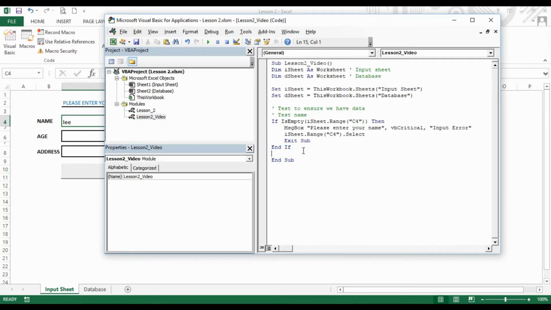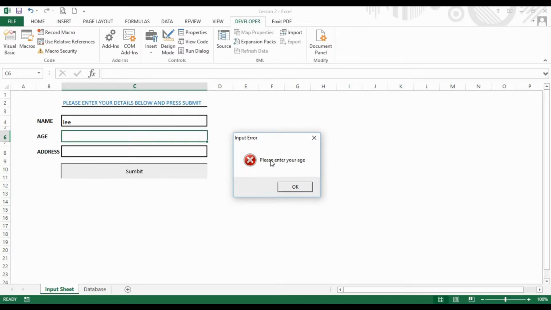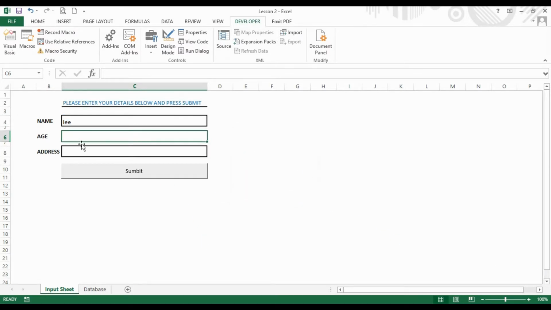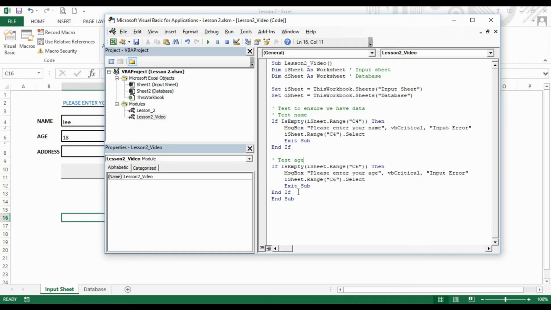Next part then, what we're going to do is copy and paste this part, and we're going to test that the person wrote the correct age. So we want cell reference C6, we'll change that to age, and then we want the user to go back to cell C6. Submit, input error, please enter your age. Yeah, no data in age. So age 12. Okay, we'll put age. I'd like to be back in my teens again. Let's be 18 again. Happy days. And yes, that's gone through absolutely no problem at all.